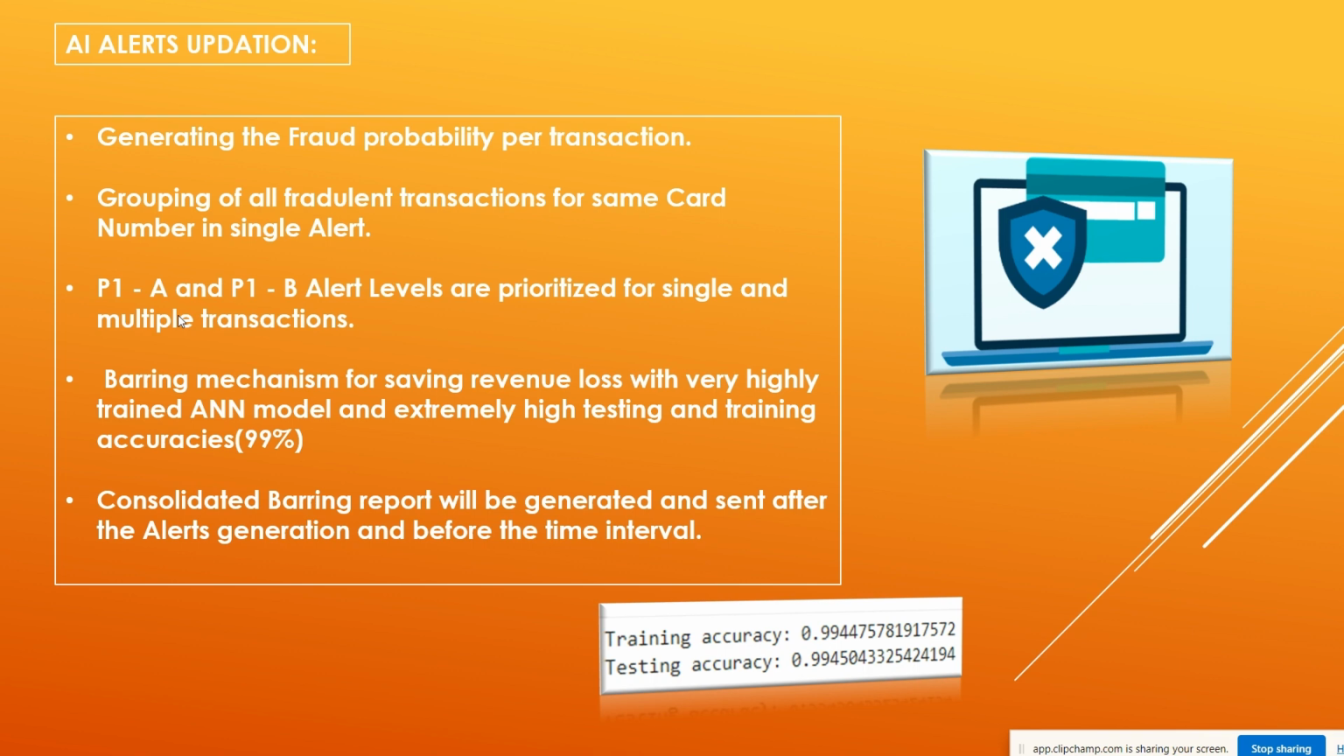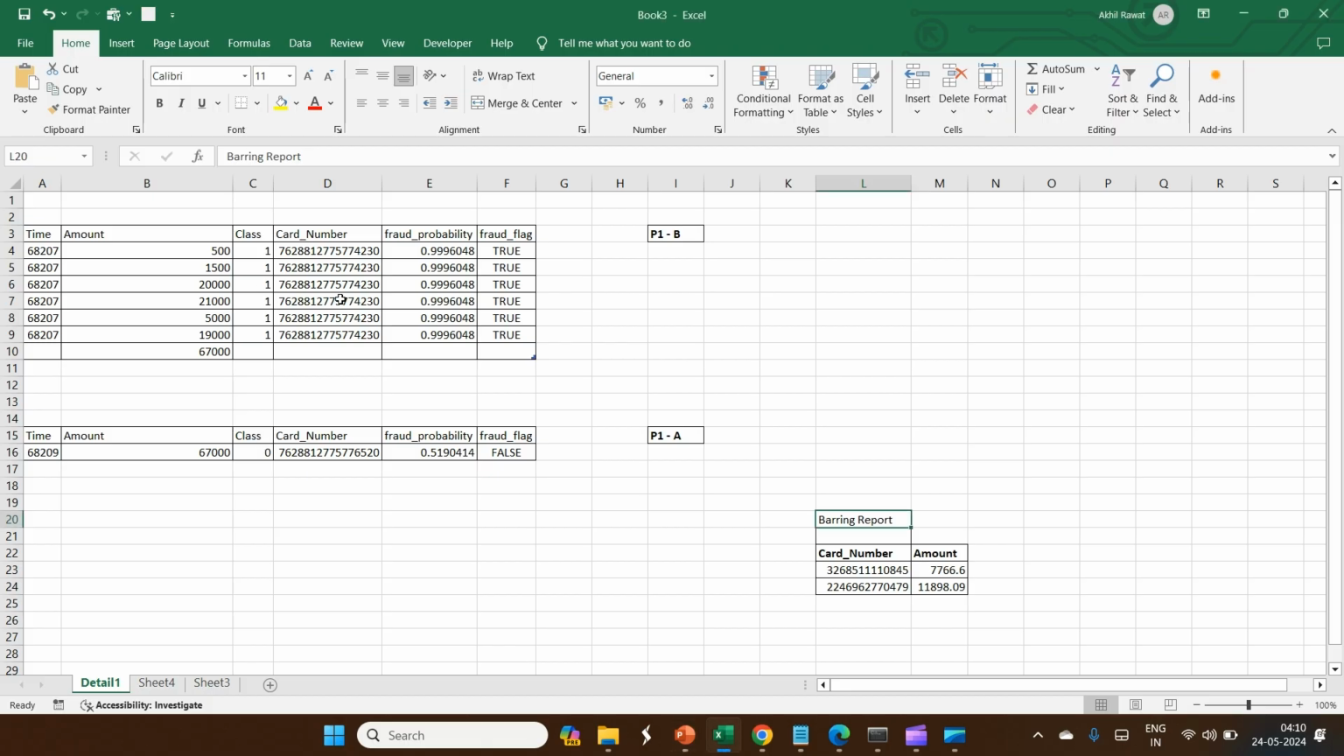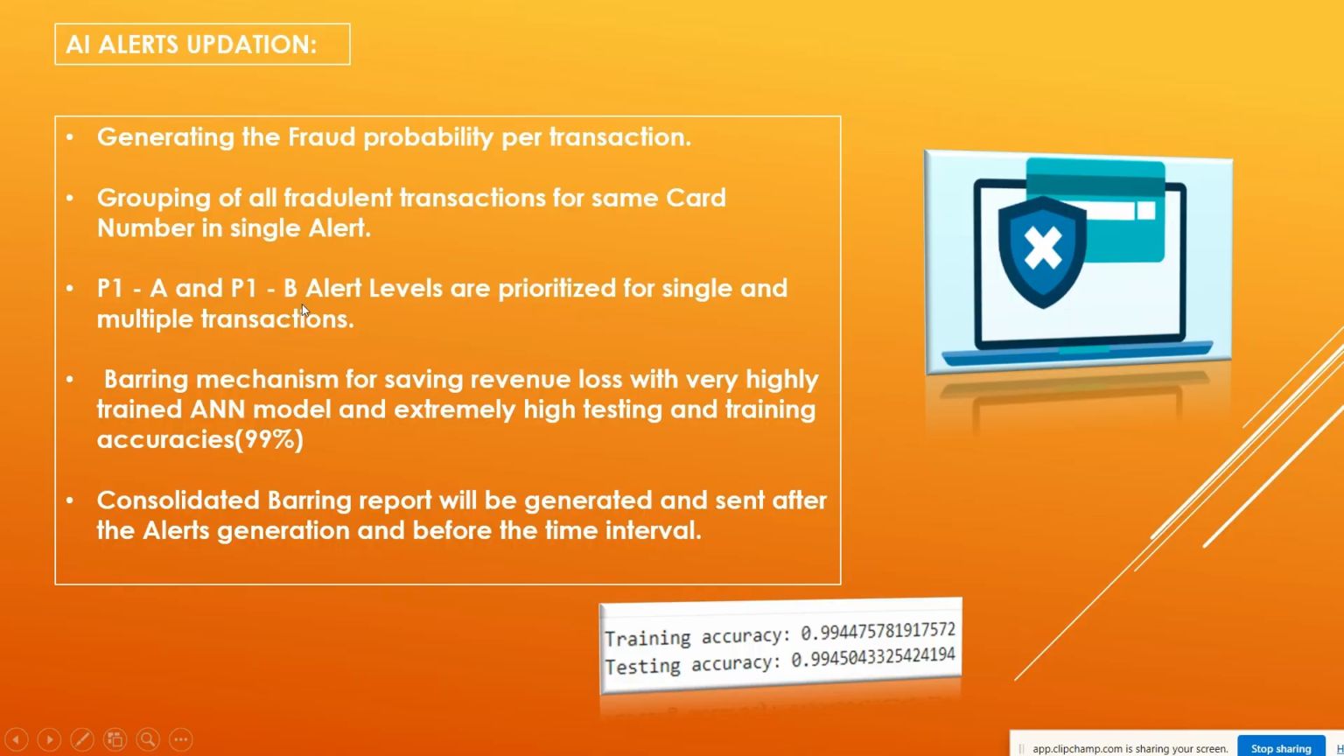We will first generate the fraud probability per transaction. So it will happen transaction-wise only. As you can see, this is a combined alert, but for this transaction the probability is 0.99, I mean 99%, and for this card number 0.51, 51%. So for every transaction a particular fraud probability will be generated. And similarly, then we will group these transactions.